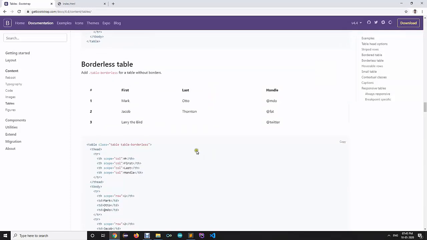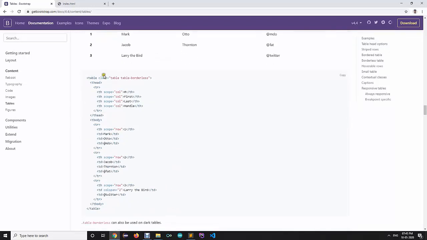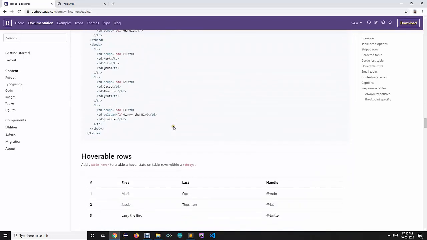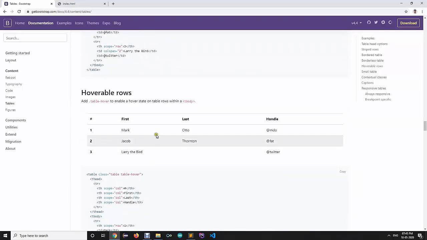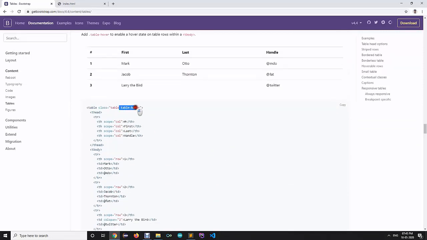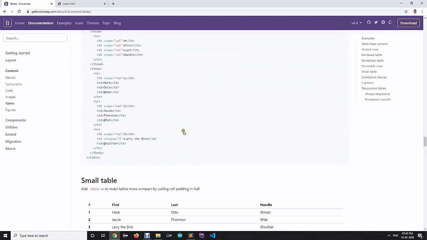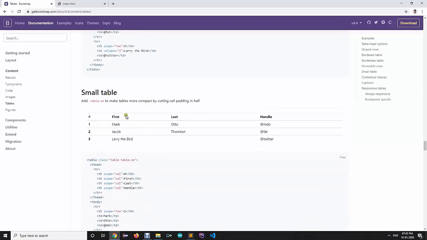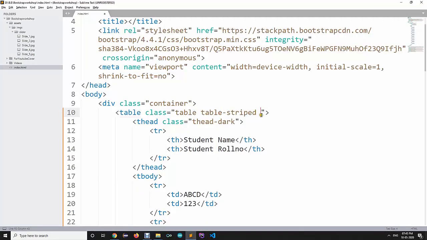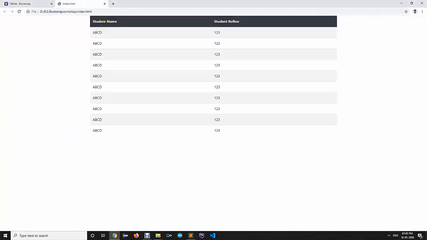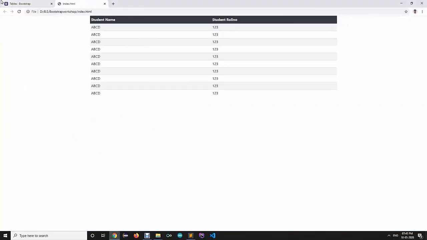If you don't want a border at all, you can specify the table-borderless class with your table tag. If you want hoverable rows, you can provide the class table-hover, and it will provide a similar output. If you want a small table, you can specify a table-sm class, which will occupy less height of the page. A small table you can use.